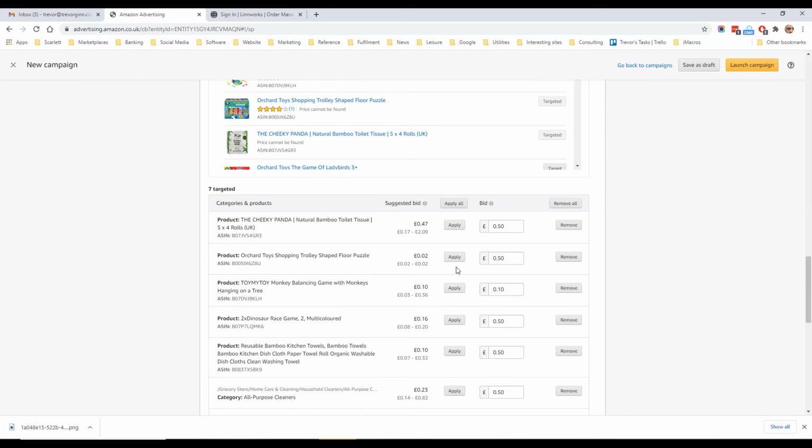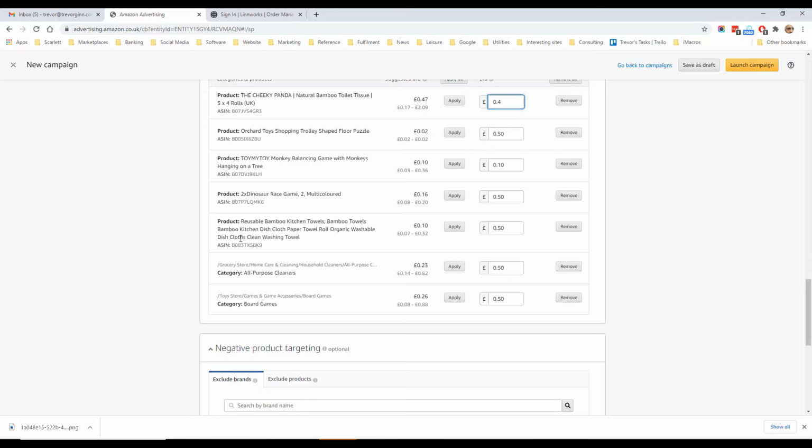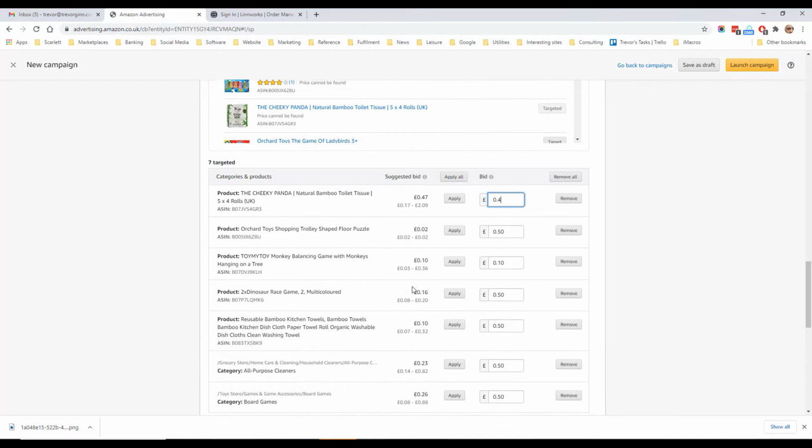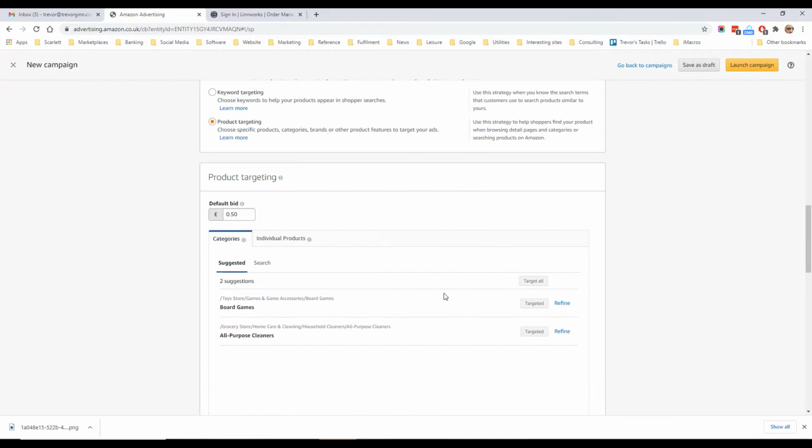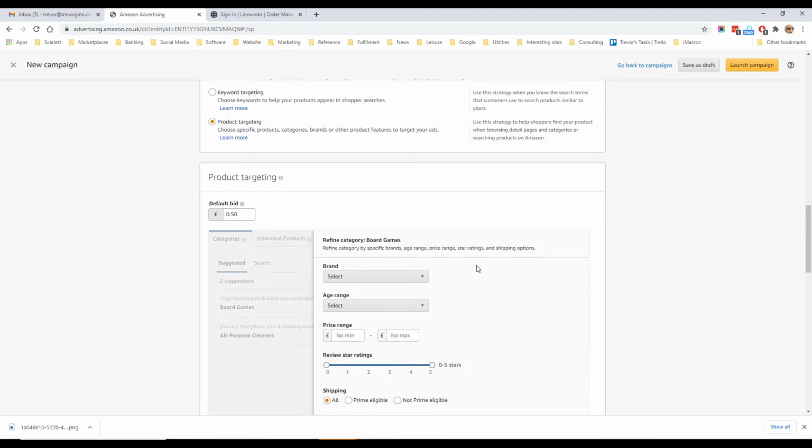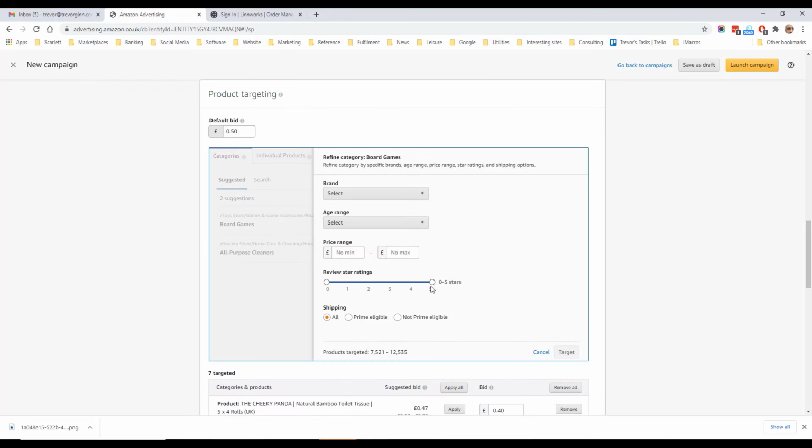It will appear down here in the targeted list, and you can bid on them individually. You can either just stick with the default bid, or by clicking the apply button, it will apply the suggested bid, or you can just edit it yourself. Up here are the individual products you're bidding on, and down here are the categories. You can refine the category. If you click on the category, you can select brands within the category, age range of products, star rating, price, and the shipping options. And that will refine the products within the category which your adverts show for.